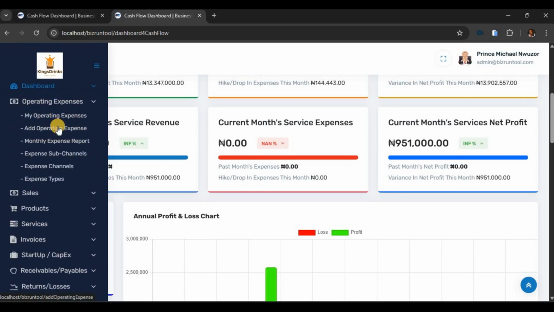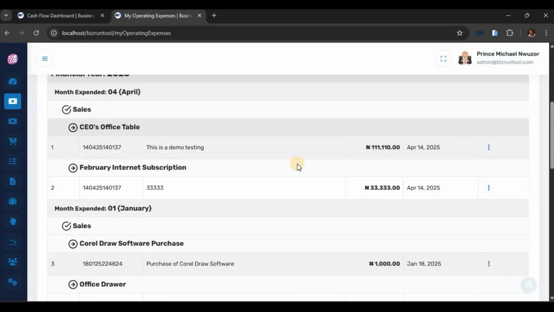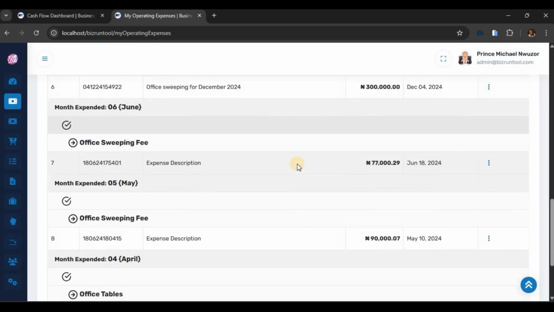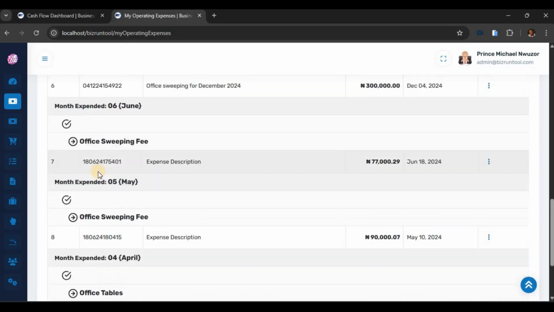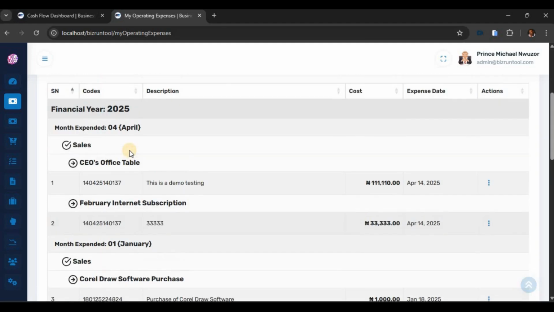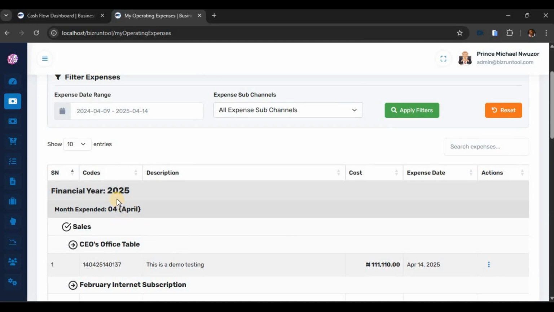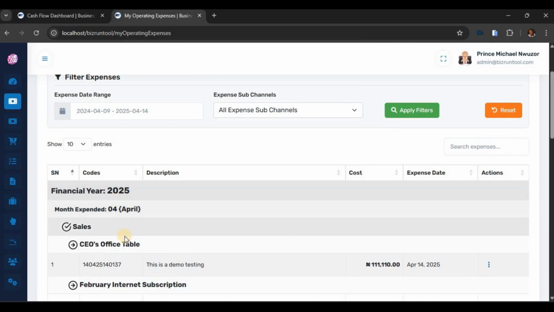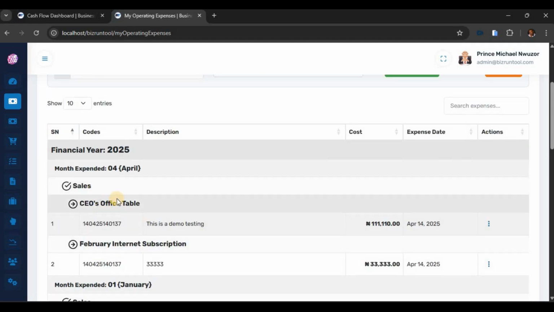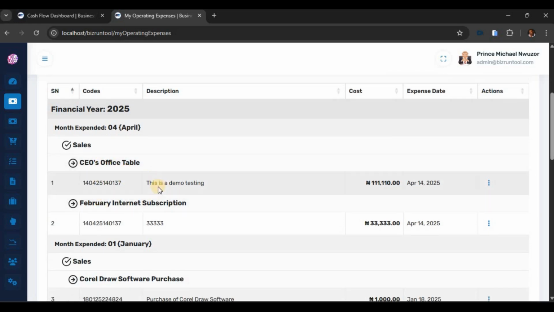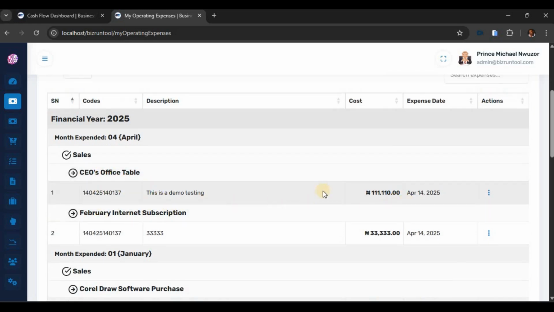Now, if you look at the operating expense, it shows you all the expenses you have entered into the system, right? These are the expenses, and see everything is well grouped together, so you know the year, the month, under what type, whether it is sale that the expense was incurred or service, then what it was used for, and the cost and detail.